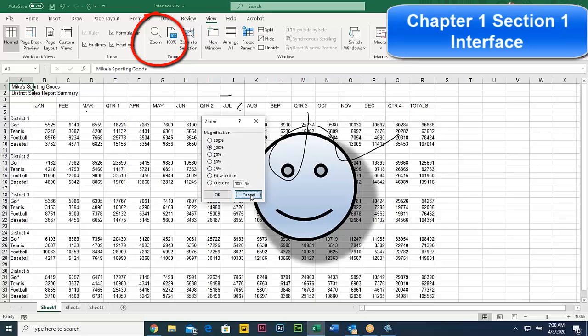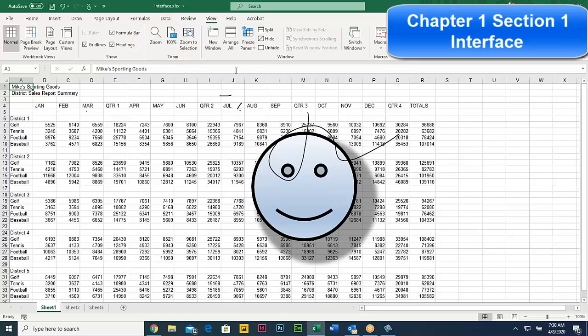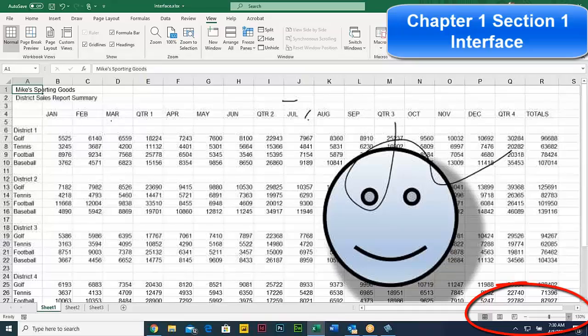You can zoom to different levels of zoom if you needed to. So that's kind of a little bit about the zoom. Now let's go down to the lower right corner. We have the zoom slider.